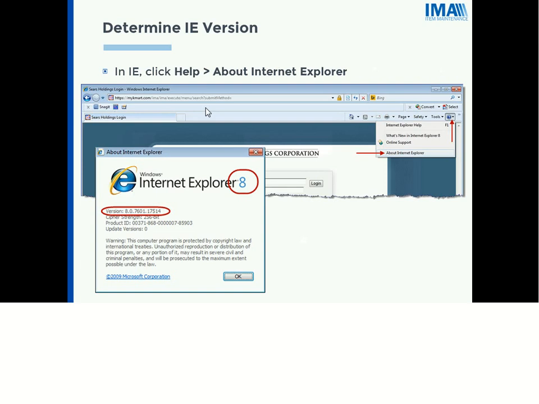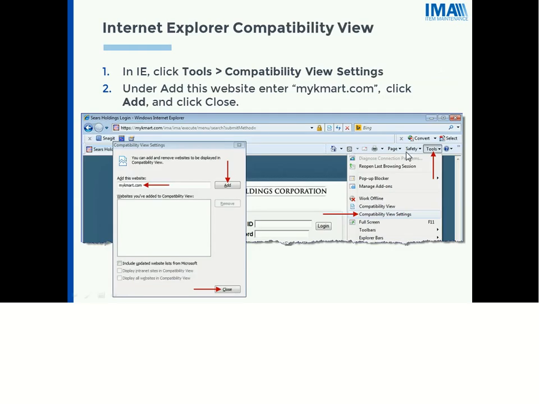So to check your current browser that you're using, you can go to Help and About Internet Explorer. It will pop up with this window, and there you can see which version you are using. If you're not using 8, you have to set compatibility mode by clicking Tools, Compatibility View Settings, and then type in mykmart.com and then Add, and then Close. And then you should have compatibility set.